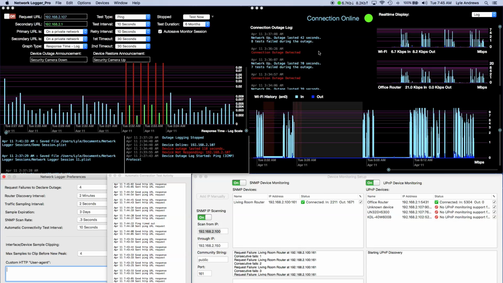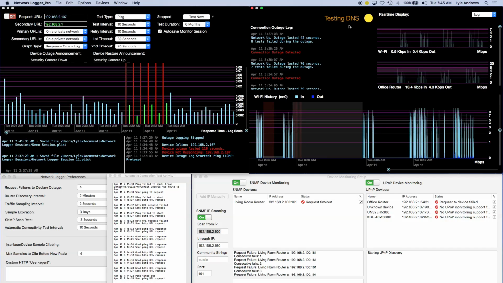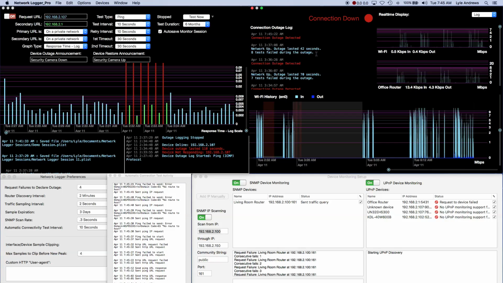Your internet connection outages are recorded in the connection outage log. We'll go ahead and turn off Wi-Fi to simulate a connection failure. You can see when it notices something's wrong, it starts sending requests at a greater frequency. Then it tests the DNS. And then finally declares an outage. We can see that we recorded an outage in the connection outage log. Now we'll go ahead and turn Wi-Fi back on.